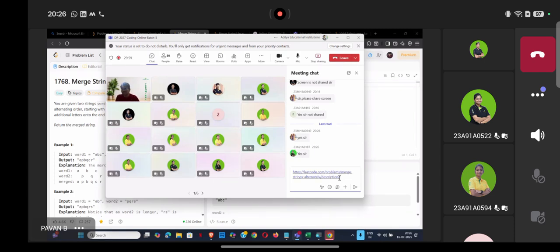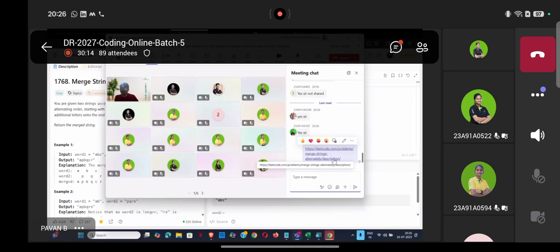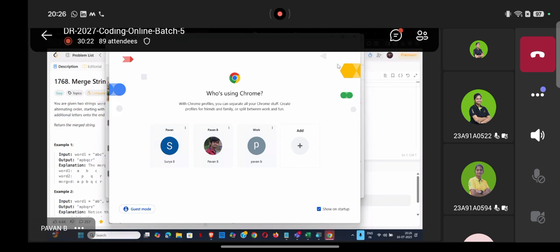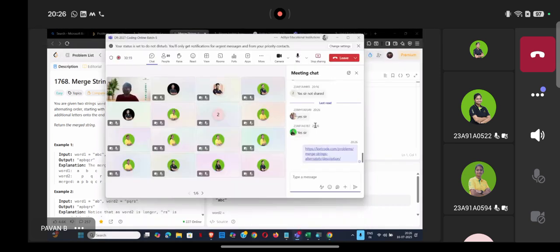And the problem I'm about to send, that is merge strings alternately. It is an example for one such case. Okay, so read that problem, take your time, 5 to 10 minutes, and tell me what you understood from that problem, what they're asking in that problem. The problem is sent in the chat box, and its name is merge strings alternately.